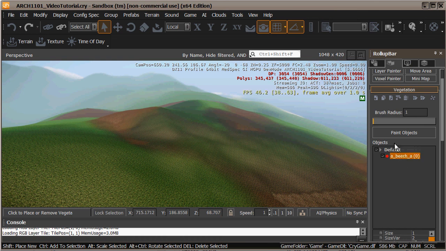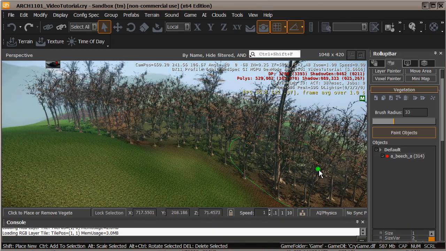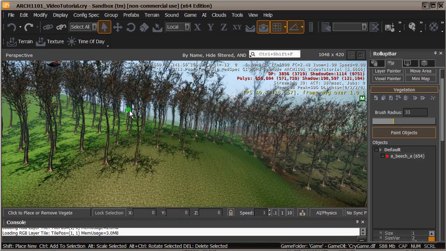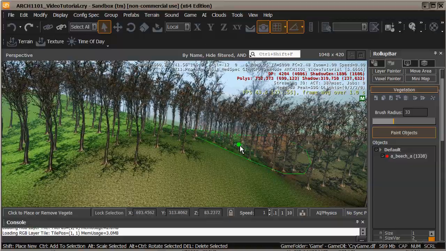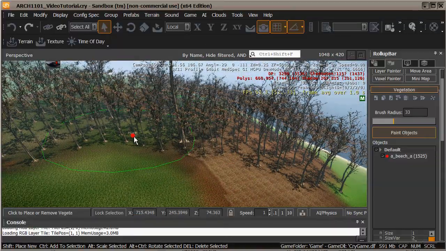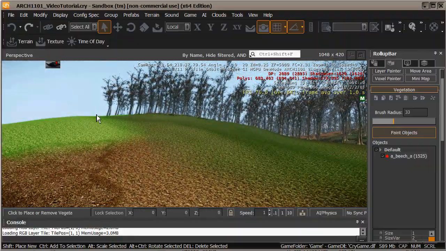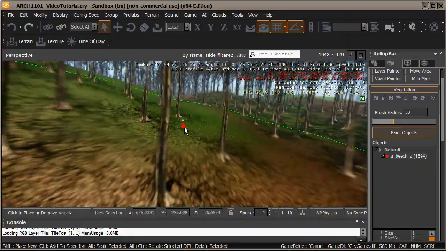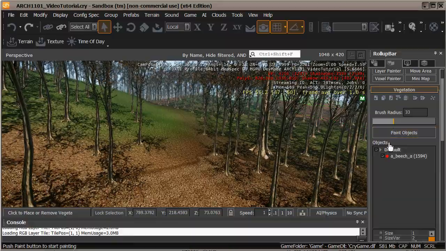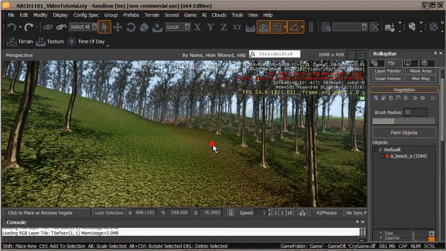So now, after selecting it, I can go paint objects, and you can see it's the same as my train painting, and I'll just paint some trees on here like this. Now you can see you can go nuts pretty quickly, and you can see they all have a nice sort of cast shadow on them. There we go. So turn that off again.